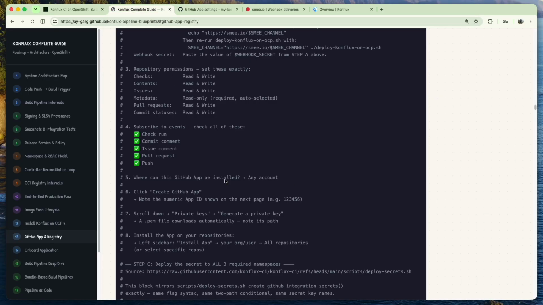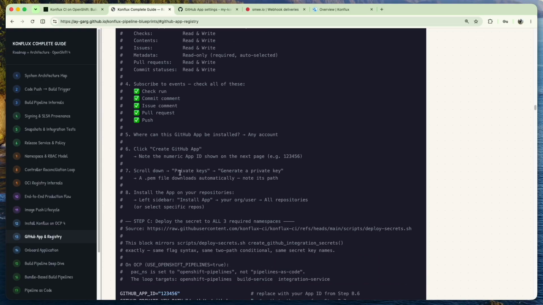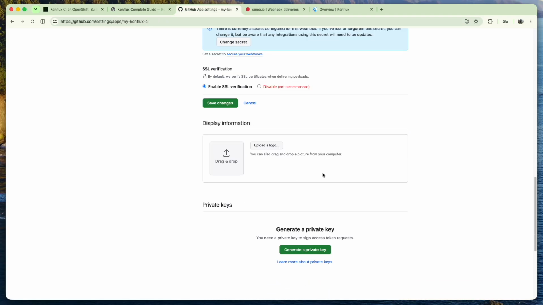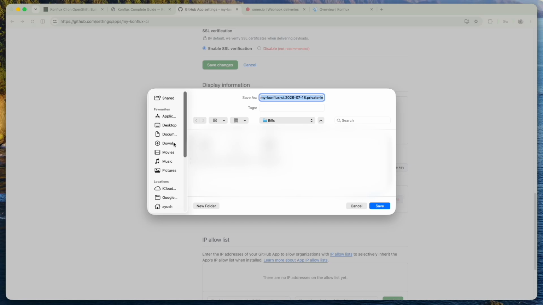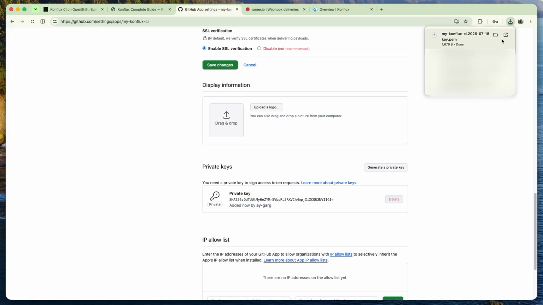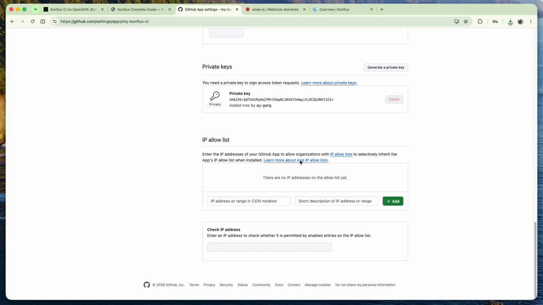Coming back to the reference guide, after this we need to scroll down and create a private key that will be used in our cluster for authentication. If I scroll down, I can create a private key from here, and I want to save it in downloads. So the GitHub key has been downloaded and saved.